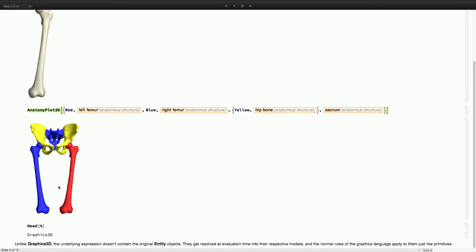But as before, the head of the result is still Graphics3D. So if you wanted to, you could still go in and do whatever Graphics3D programming you wanted. It's just a convenience thing. It's kind of like Plot3D returns a Graphics3D result, but it allows a lot of evaluations and options that let you get a lot more power out of it.